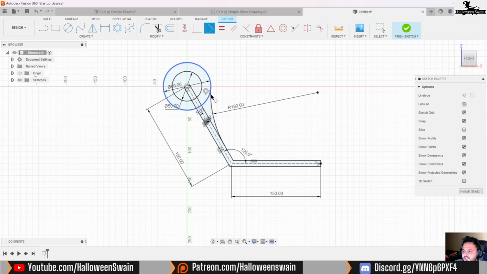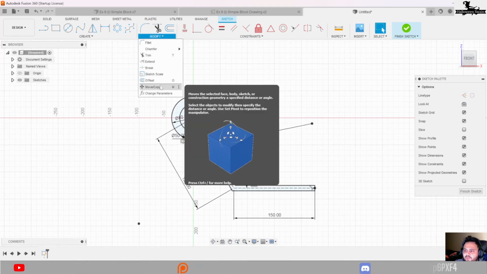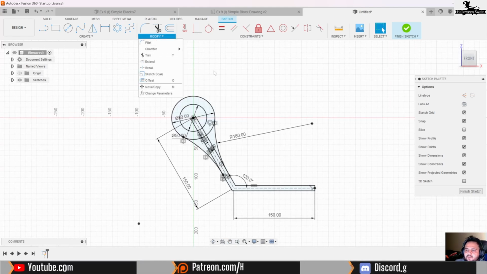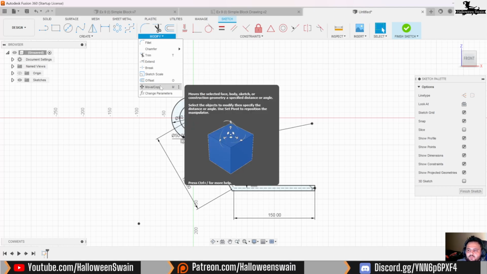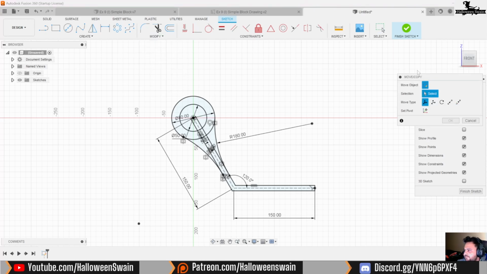So the next thing we are going to do is mirror this about this axis line, and that's it. The next step is the move command. In our intermediate and expert level drawings, we are going to use the move command a lot. So I suggest you use that command often so that you're familiar with it.